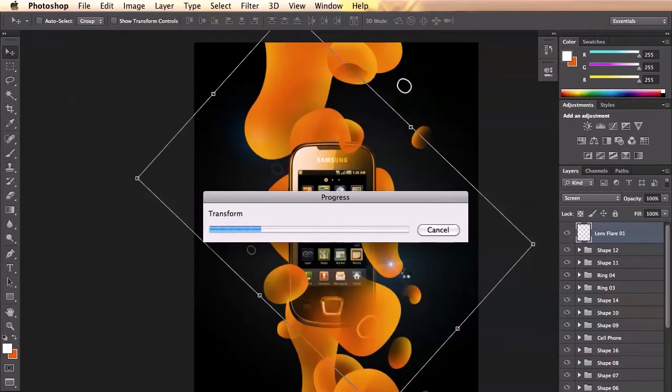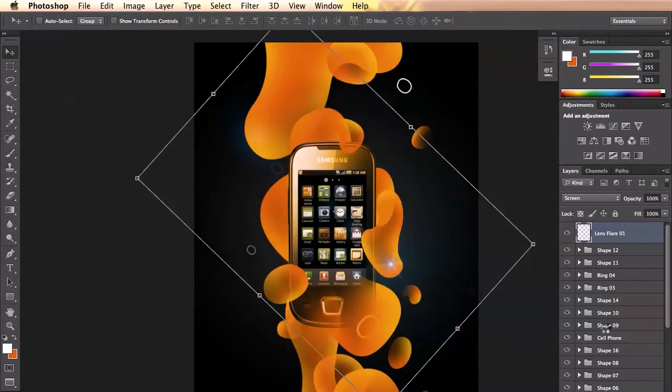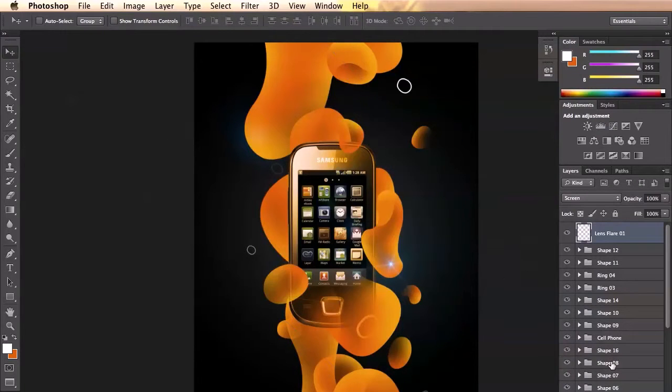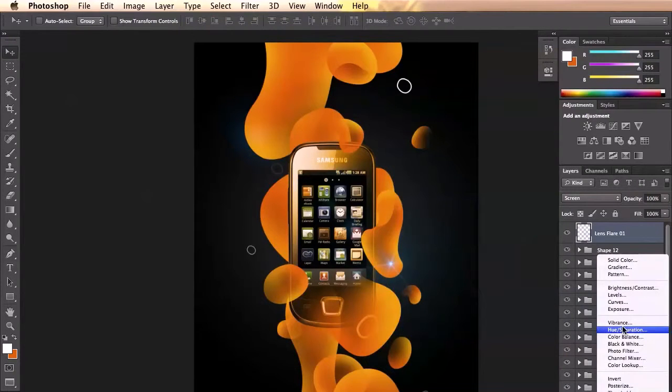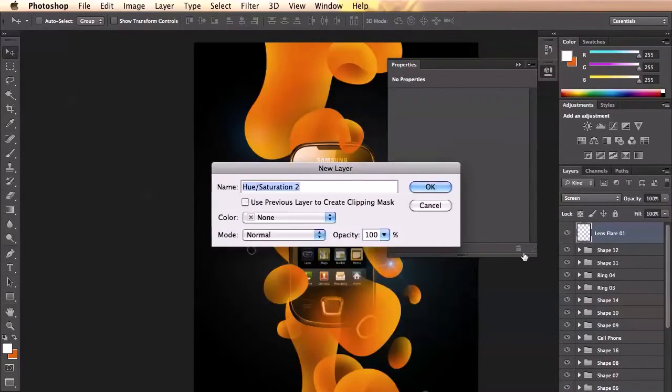All right, the other thing that we're going to do is just quickly change the color of it so that it blends better with what we've got going on here. So that we can maintain that orangey yellow kind of color scheme. So in order to do that, we're just going to follow the same method I used earlier when showing you guys how to add adjustment layers with clipping masks, and that is to hold down the Alt Option key, and we're going to go to Hue Saturation this time. Use Previous Layer to create clipping mask, and hit OK.